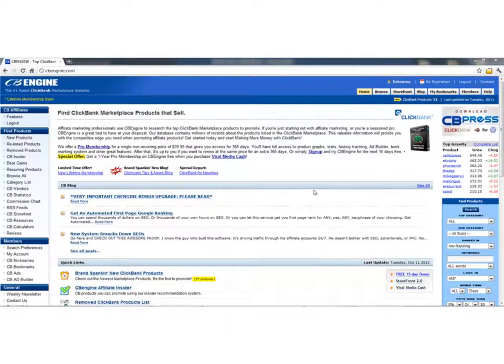And all, cbengine.com is a search engine for ClickBank. The ClickBank search is absolutely horrible. It doesn't give me all the information that I want, but CB Engine does.